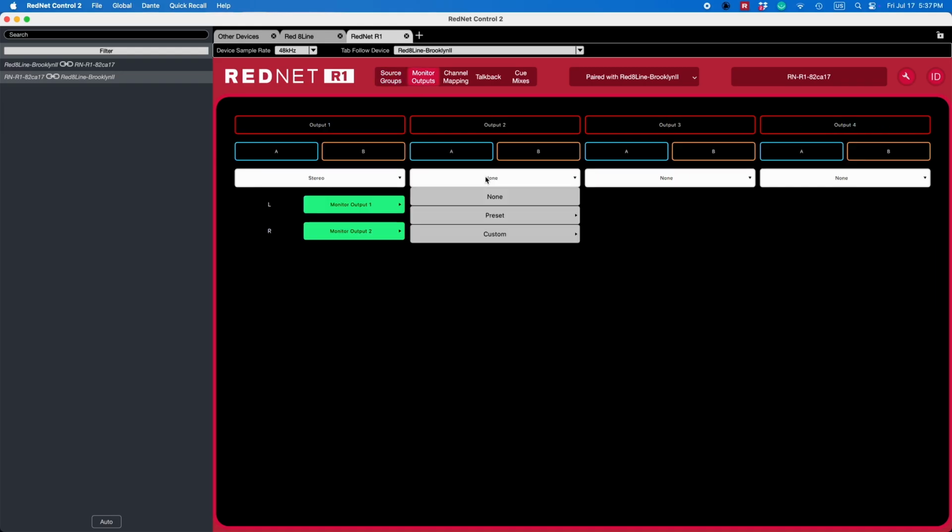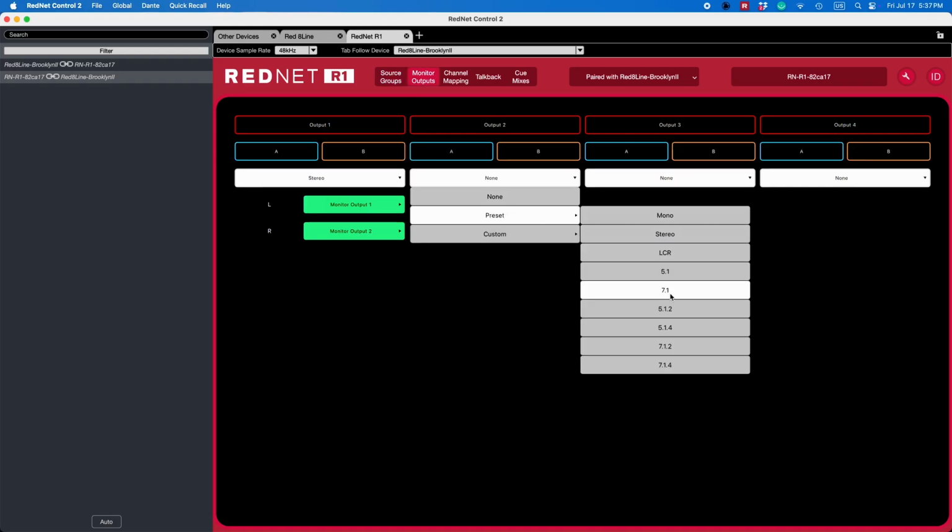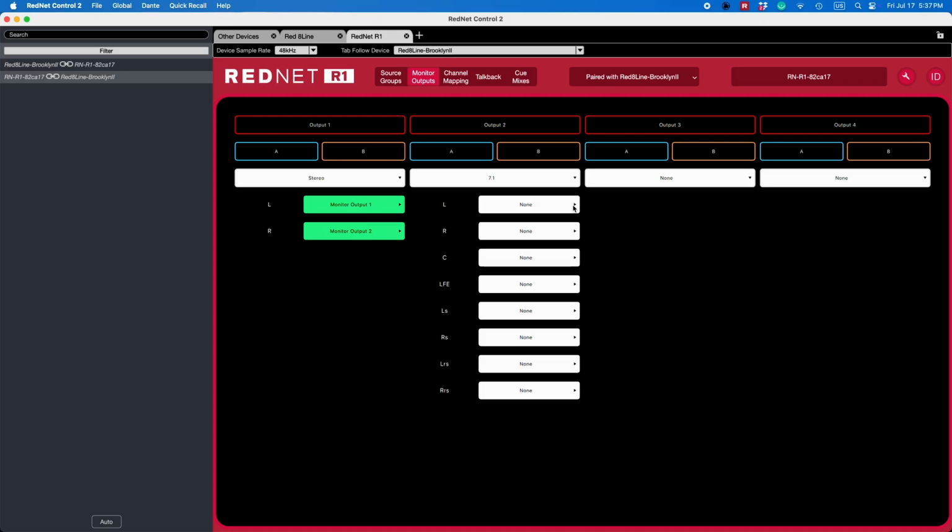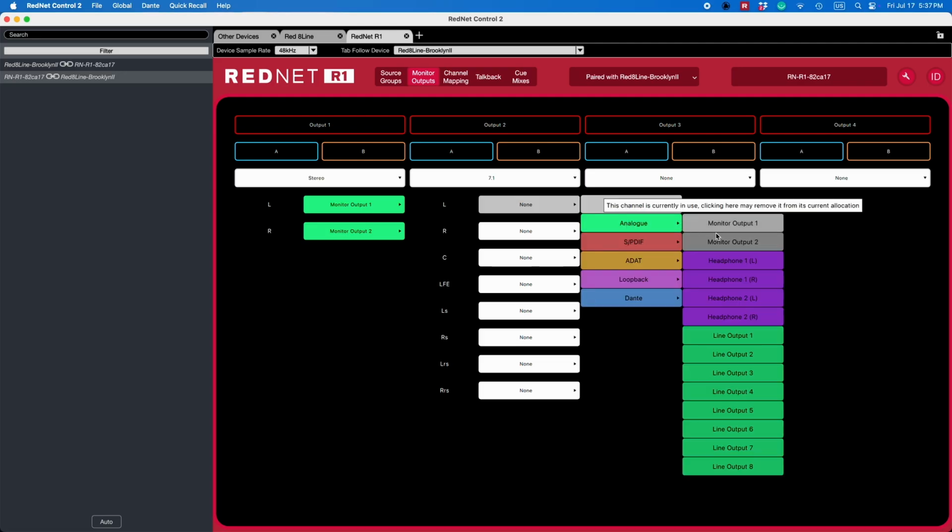Under the monitor output page, we'll make a second output option with the 7.1 preset and assign the channels to the Red interface outputs used.